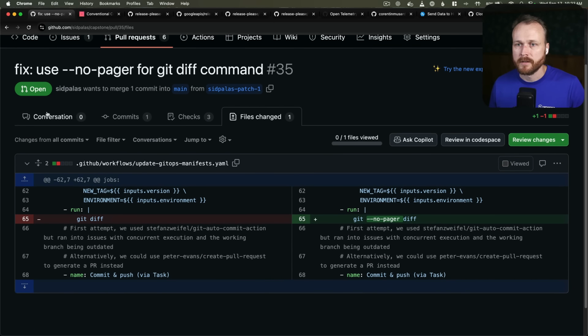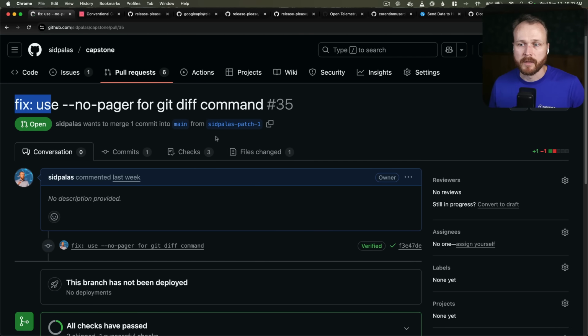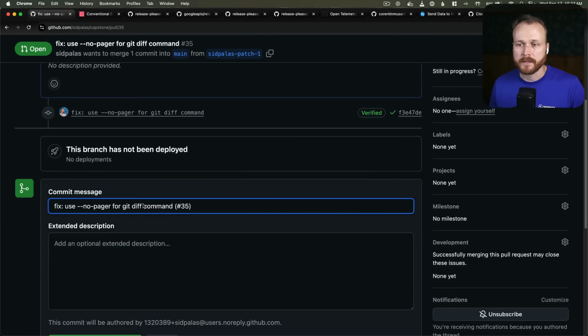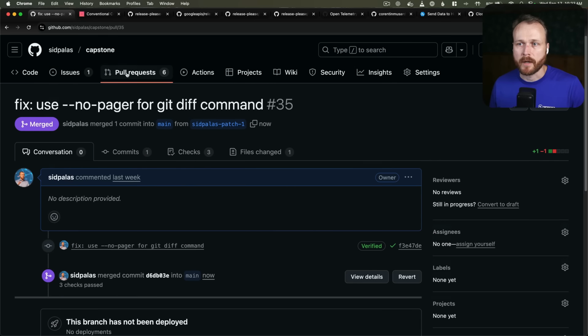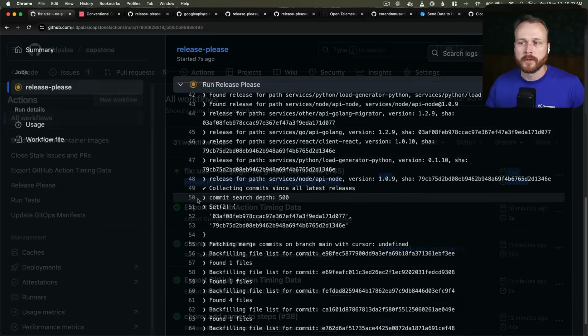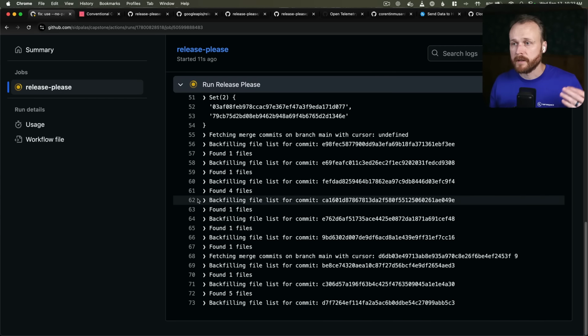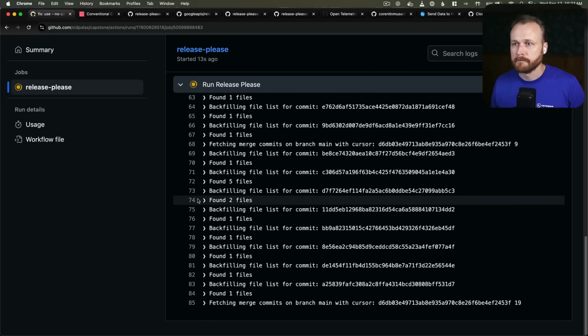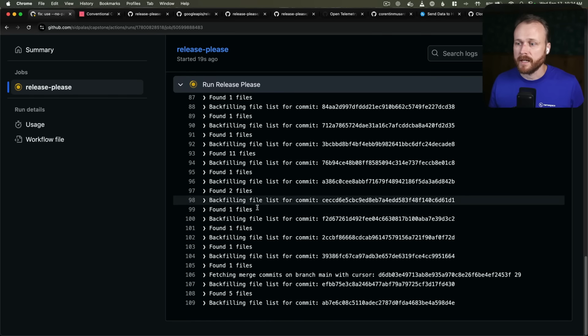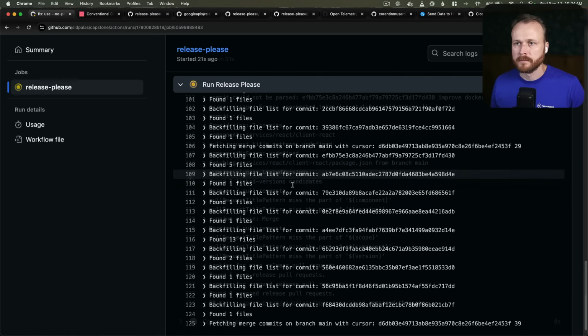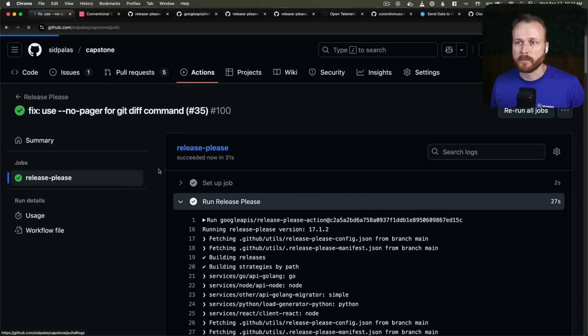I made this change. I'm following my conventional commit format, and I'll go ahead and squash this and merge it. Now, because this is a new commit to the main branch, we should see a release please action run. It's going to check out our code, look at all of the different commits that have happened since our last release, parsing them for that conventional commit format to determine the appropriate services to update and what version to use, before creating or updating a corresponding pull request.